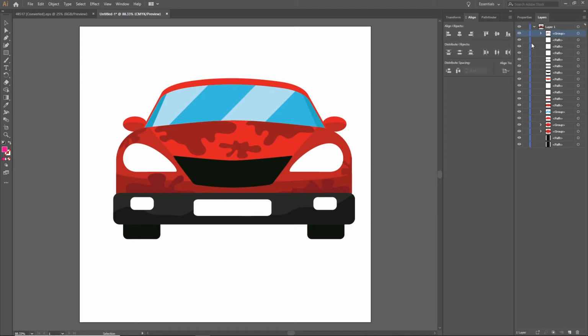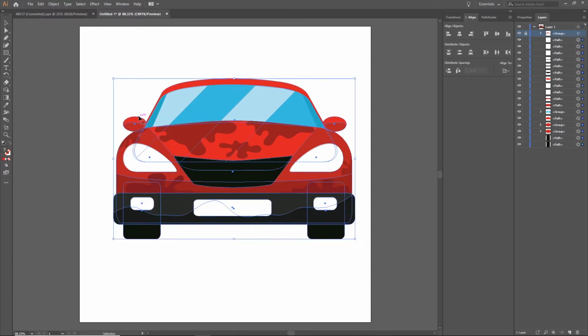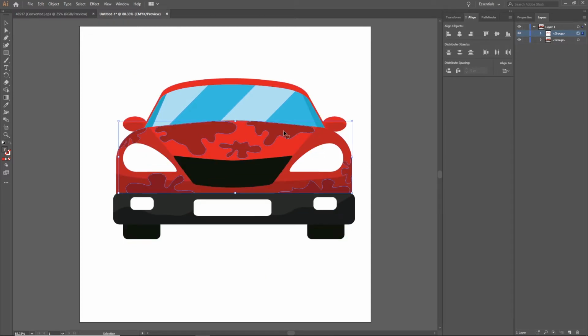What I can do right now is lock this layer with the dirt, and I can select everything else and just hit Ctrl-G. And right now I am going to have the car grouped together, and these parts I am going to have on one layer. What I can do right now is click on these threads and hit Ctrl-Shift-G, or again hit Ungroup, and right now I'm going to have all of them on separate layers.